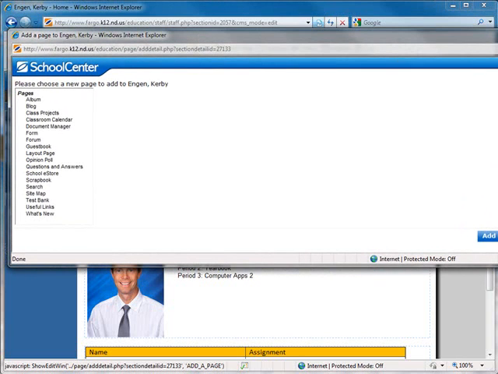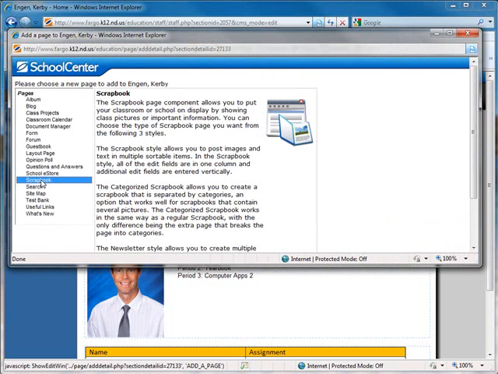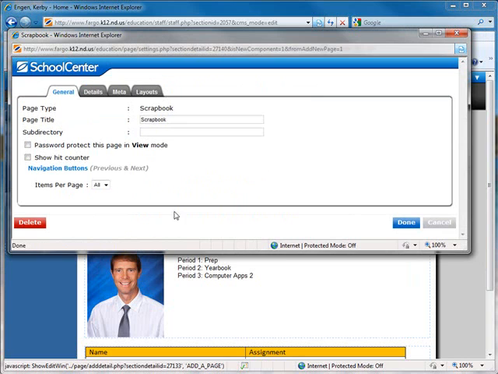Within the New Page dialog window, you will see all of the pages that are custom made for you in School Center. We'll go down and add a scrapbook page, but we will change it into a newsletter layout. After selecting the scrapbook layout page, push Add Page. We will rename this page Projects.